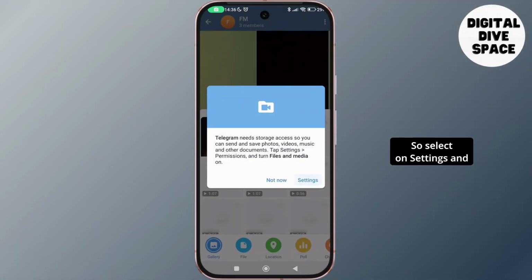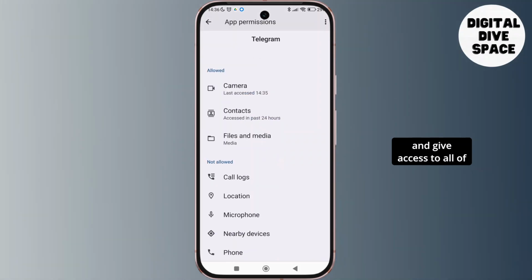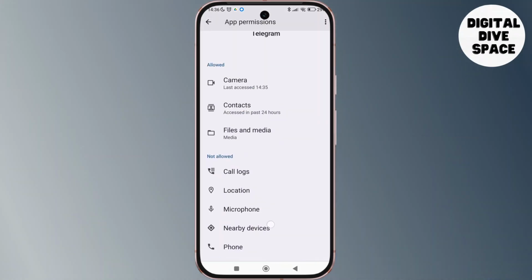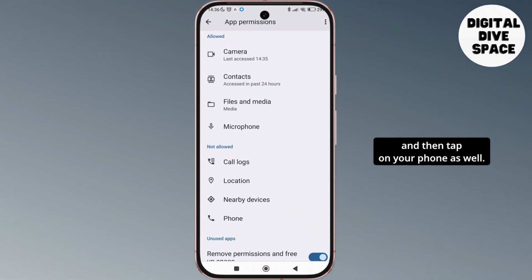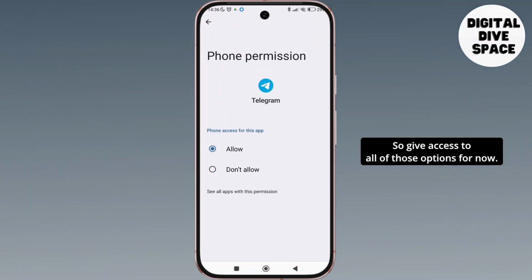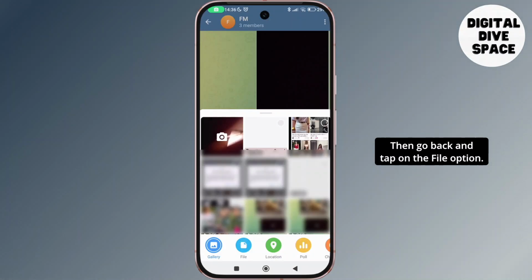So select settings and just tap on app permissions and give access to all of these options over here, like files and media, microphone, and then tap on your phone as well. So give access to all of those options for now. Then go back and tap on the file option.